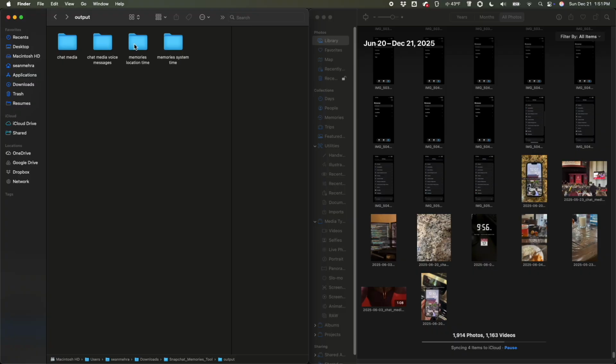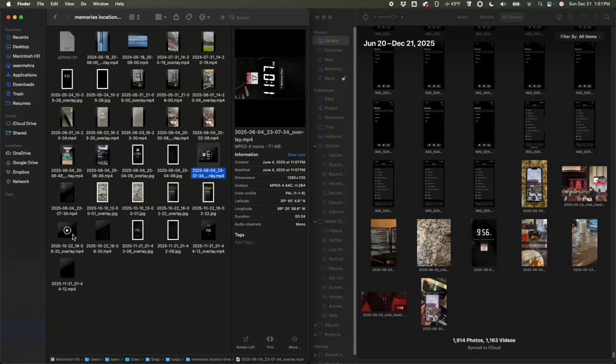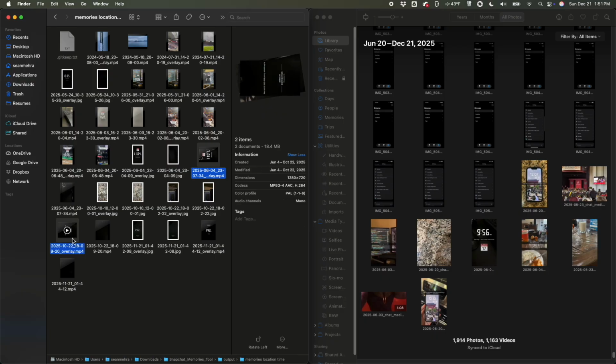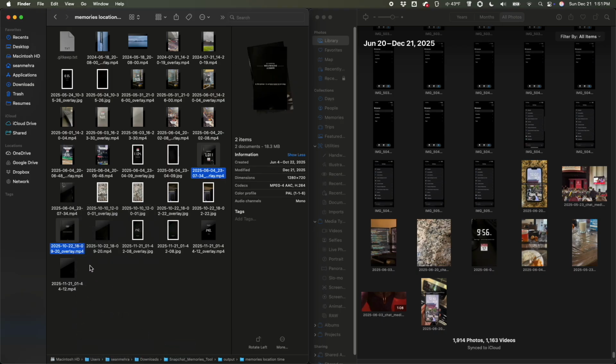Some of the video memories with captions may not be oriented correctly. If that's the case, you can select them and rotate them. When I ran this code on my Windows computer, that didn't happen. I think it has to do with the version of some of the dependencies I downloaded on this Mac.